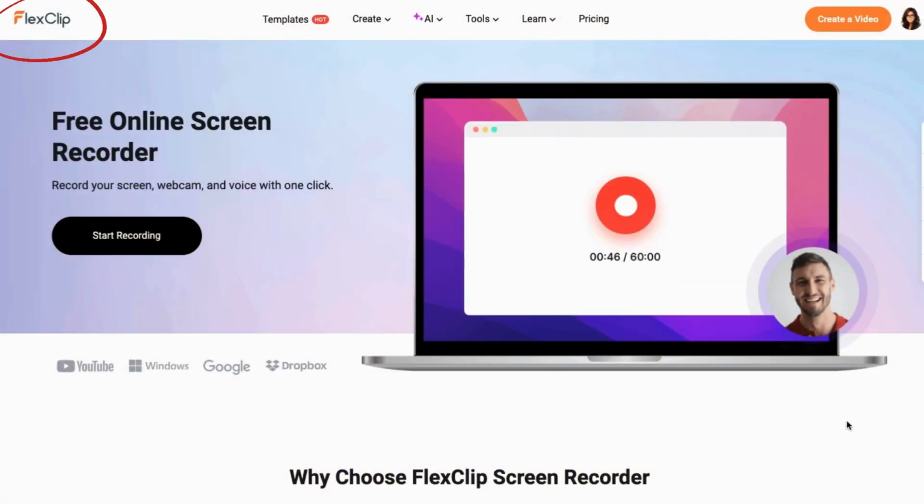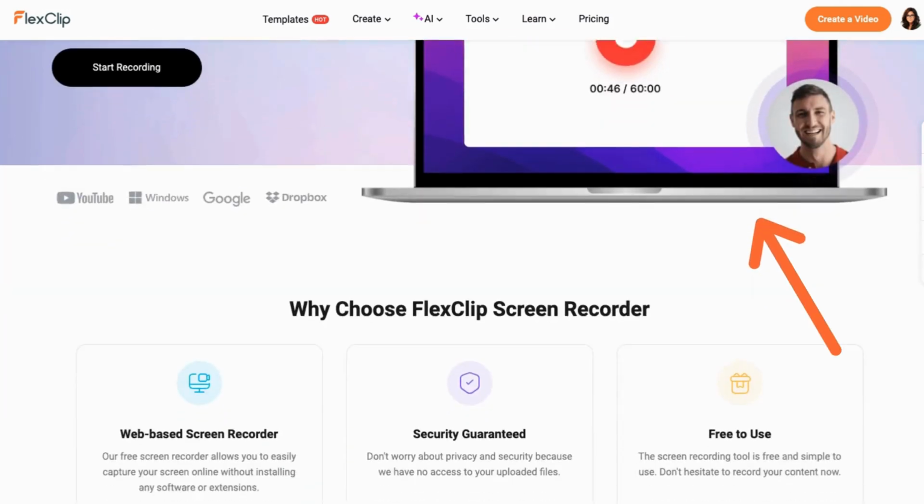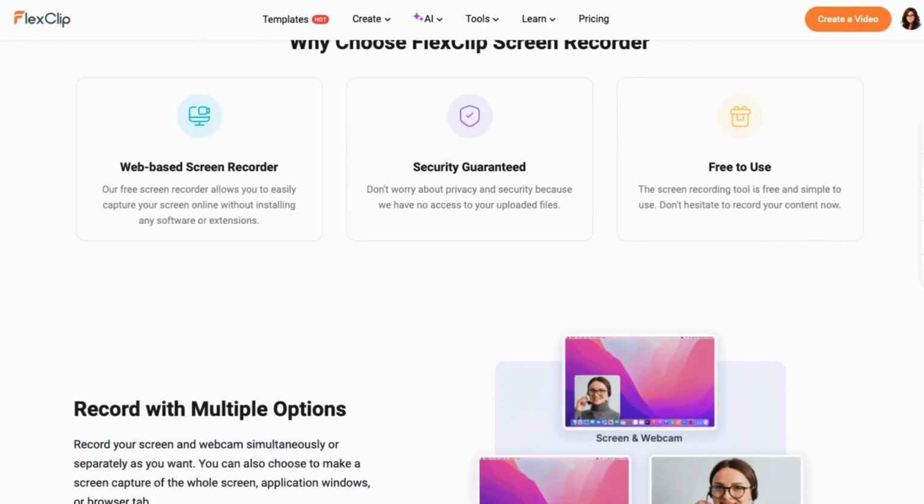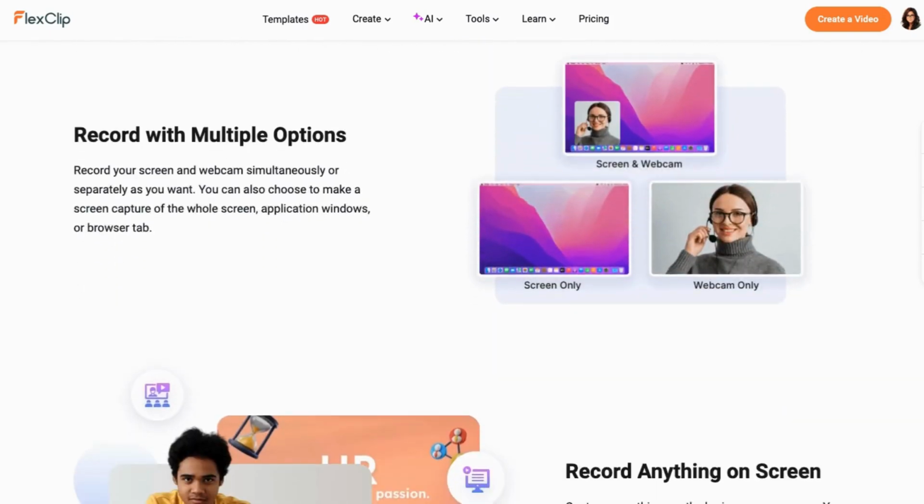Now, I'm at a site called FlexClip. This is the free screen recorder I was telling you about. It has a lot of different features, and I'll show you some of them now. First of all, it's free to use. Next, it's web-based, so you don't have to download any software, which is a big plus. It's very secure and has a lot of different options.